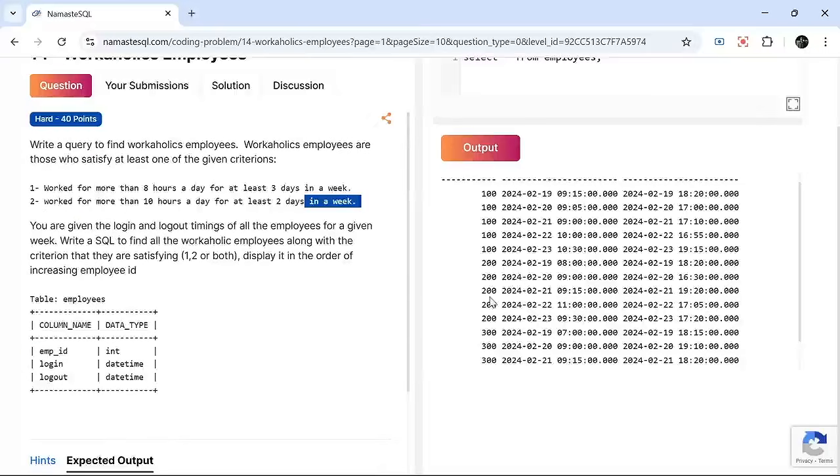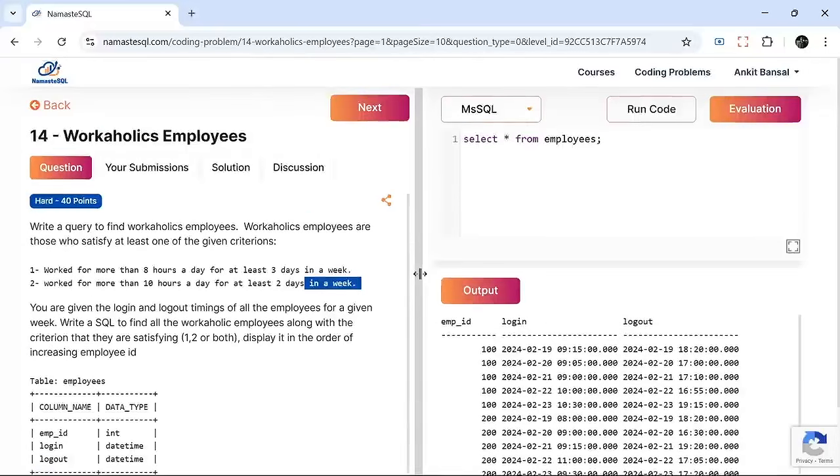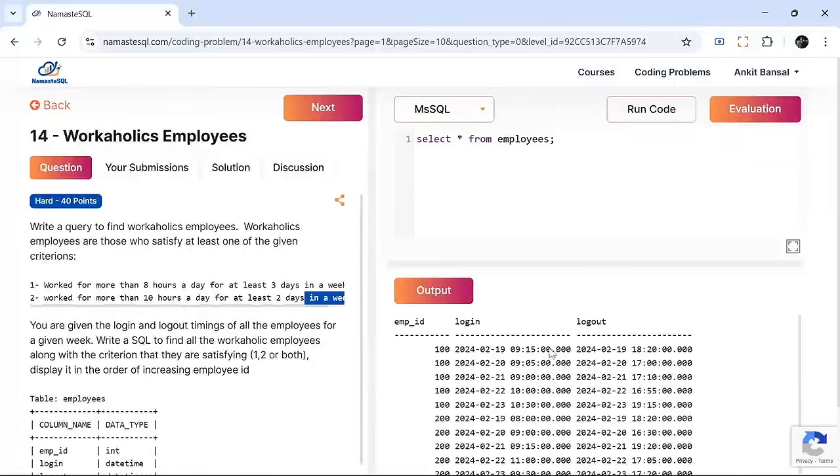Great. Let's see how we can solve it. The first thing that we need to do is find the number of hours each employee has worked each day. So we will simply say give me datediff, I want it in hours, I think we need to use hour, between login and logout as hours worked. Let me run this.